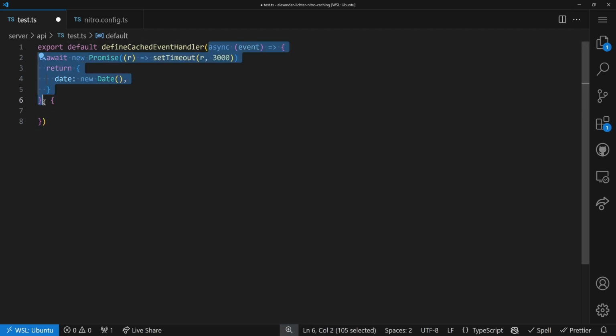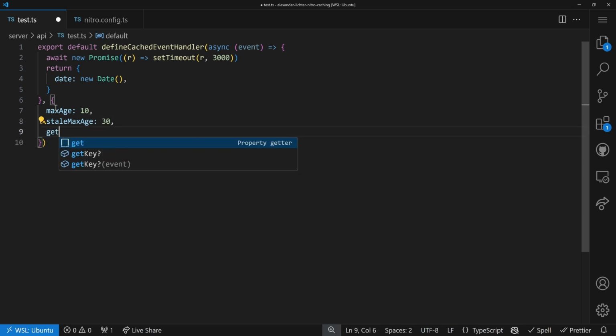First the handler function over here, and then we have some options. So here we have all the caching things from the route rules and even more. So we can set the max age here to 10. We can set the stale max age to 30, for example. And there are even more options. So for example, now we can also get a key.